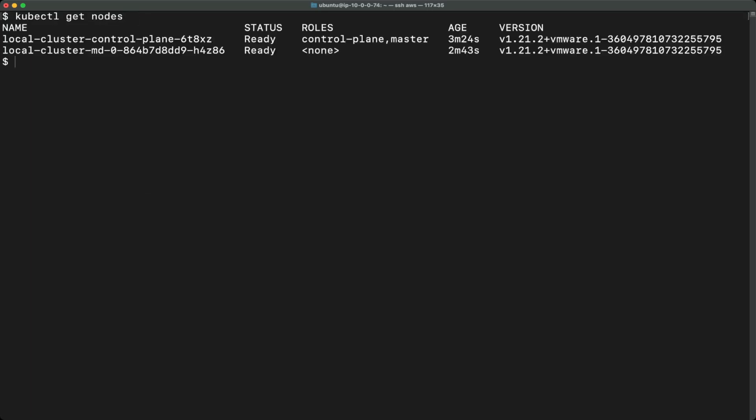You can see the control plane nodes and the worker nodes, which is called machine deployment, short for MD over here. So that's how you create a local Kubernetes cluster on top of Docker using Tanzu Community Edition.